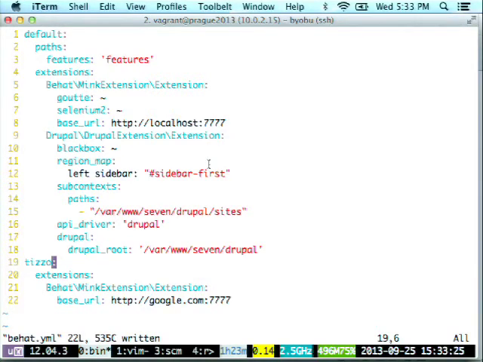So the short answer for the hard-coded paths is my bad. The longer answer is sort of that exactly right. I misspoke when I said context. This is a profile. So you can see here I just made a Tizzo profile.